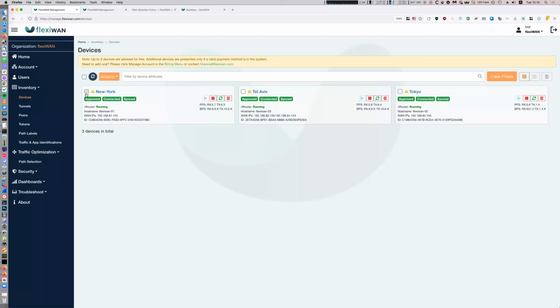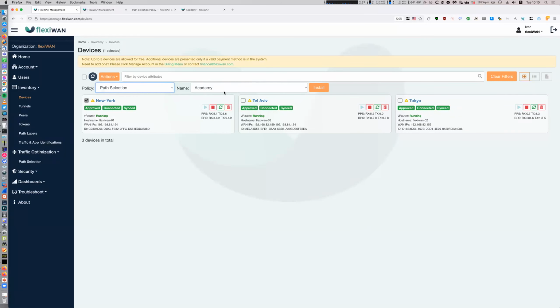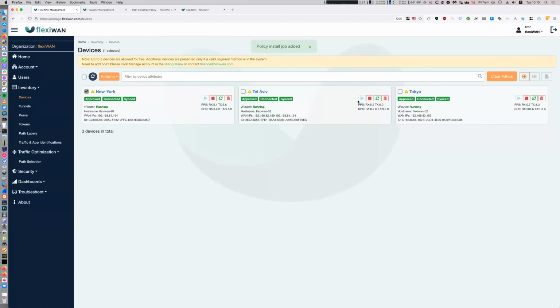And here, the way you install the policy is the same way as with creating tunnels or firewall rules. You pick the device you want to install the policy on, and from the action button, you click install policy, you pick the path selection policy, and here it is, this is academy, and you click install. And that's it. It will create a job.